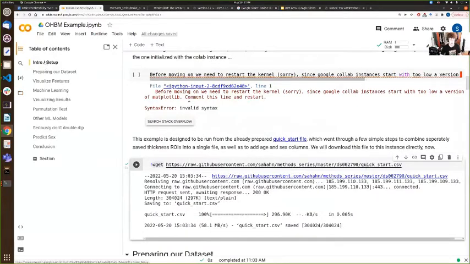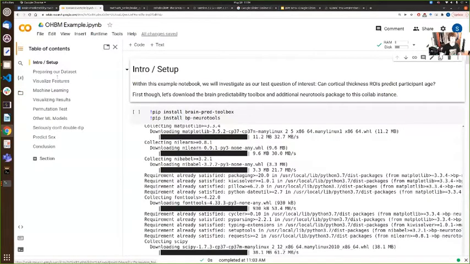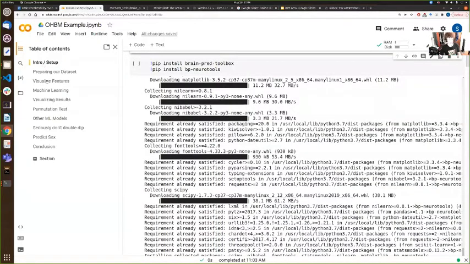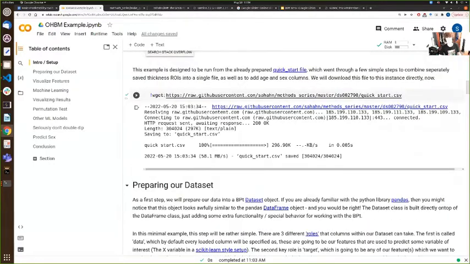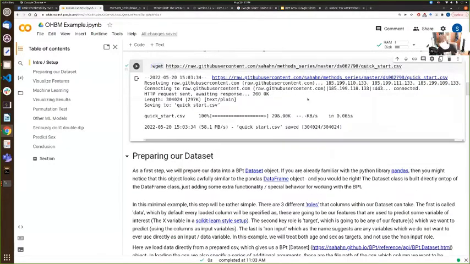Go back up here, we're still in intro and setup. This is a nice part of Google Colab, even if I don't like the rest of it, is you can page around with these headers. So that installs the data we'll use.